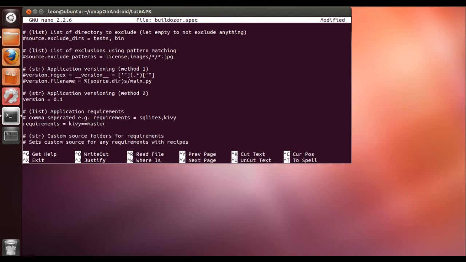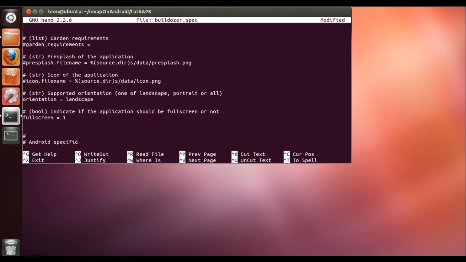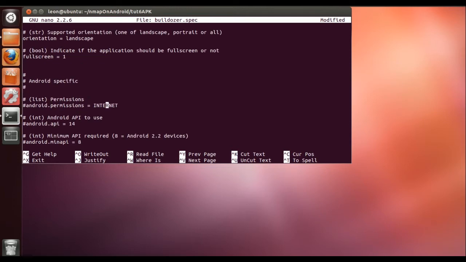Let's come down, and the next important thing would be the permissions. The full screen, yes. Android specific. Android permissions, of course, we need the internet permission. I'm also going to add a couple: read and write external storage. We do not necessarily need these permissions right now, but we may in the future, and it's better to have the permission there than be missing it. Okay, so we've got read external storage, write external storage. That's all good.